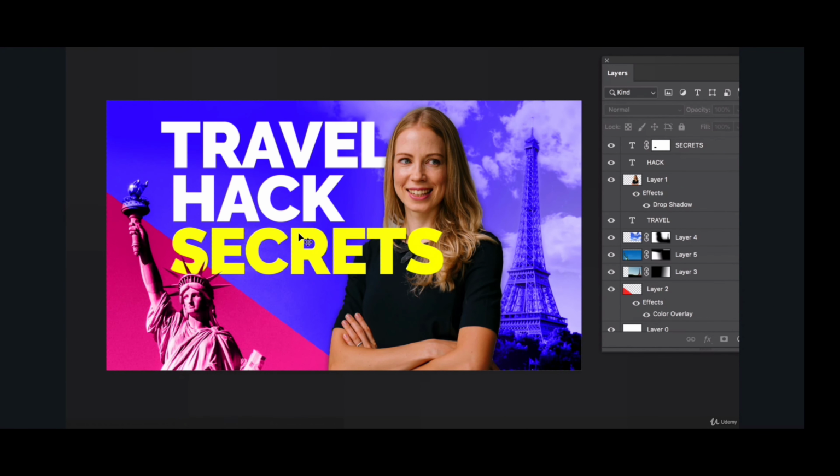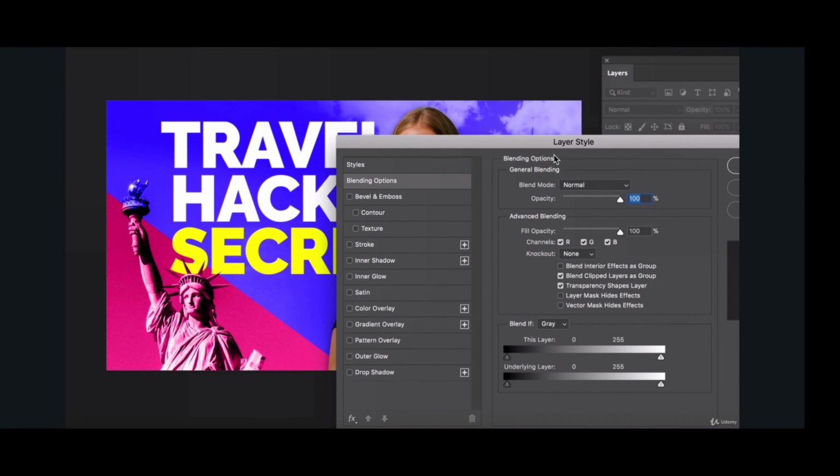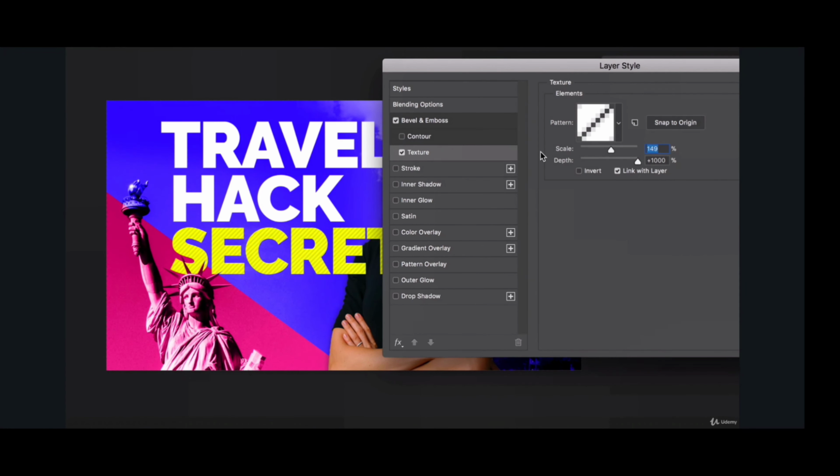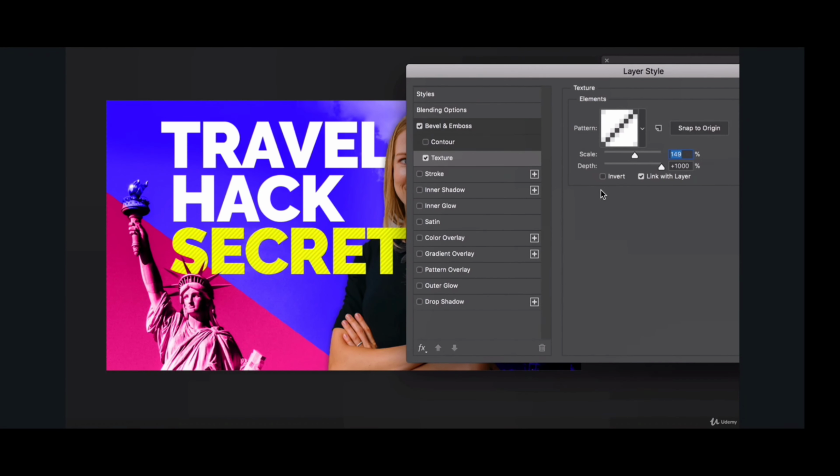So now we can do some tweaks. We can add a few things here. We can select secrets and add a little texture to it. So I'm just double clicking secrets, opening up my layer styles panel. Let's see if we can click over here on bevel and emboss, and then click on texture. And we're going to scale this, just a little diagonal line texture here.